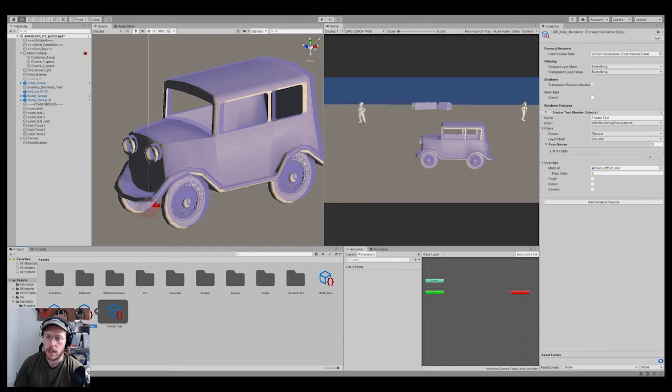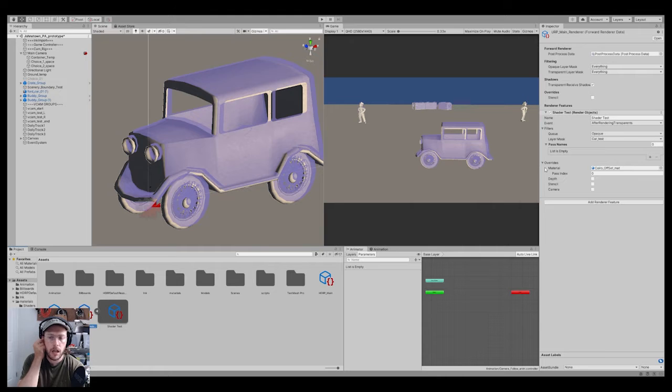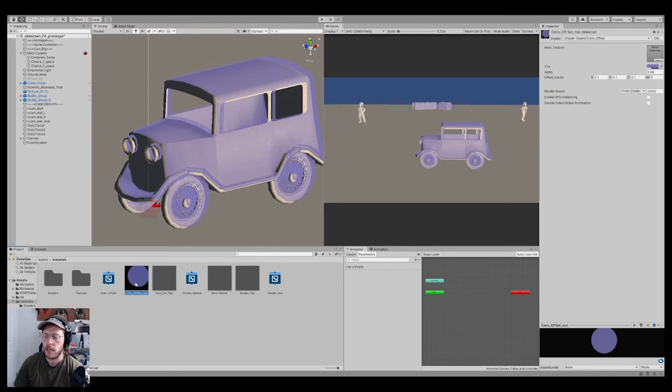I made an override here that basically changes aspects of the shader and then uses the layer mask of the car, which you can see here, it's on its own layer, to then override a material on top of that. And I'm using this misspelled color offset matte. I won't be able to open this up in ShaderGraph just because it's a separate window and I don't want to clog up the screen space too much.